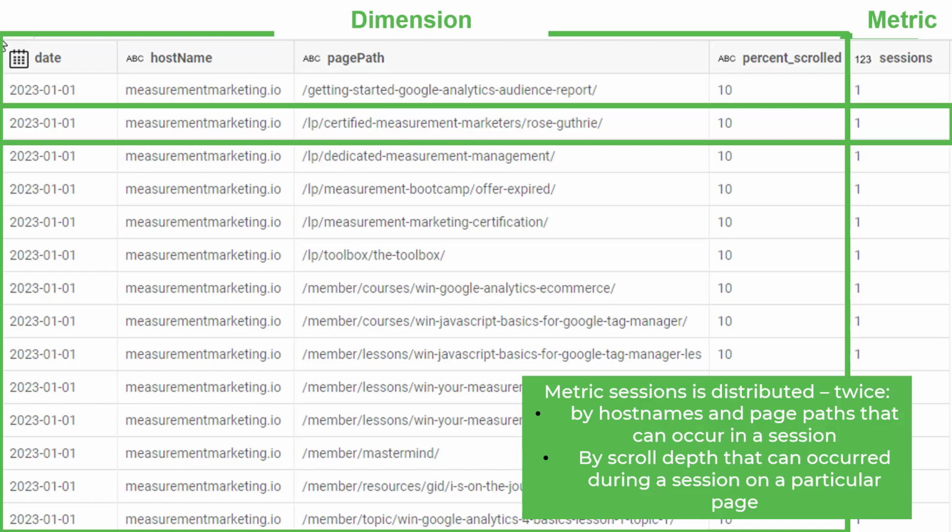First, it's distributed by the host names and page paths that can occur in a session. So meaning that I can view multiple pages and multiple different host names in a session. The other place it's distributed is that an individual page can have multiple scrolls fire, right? Because it'll fire for 10 and fire for 25.